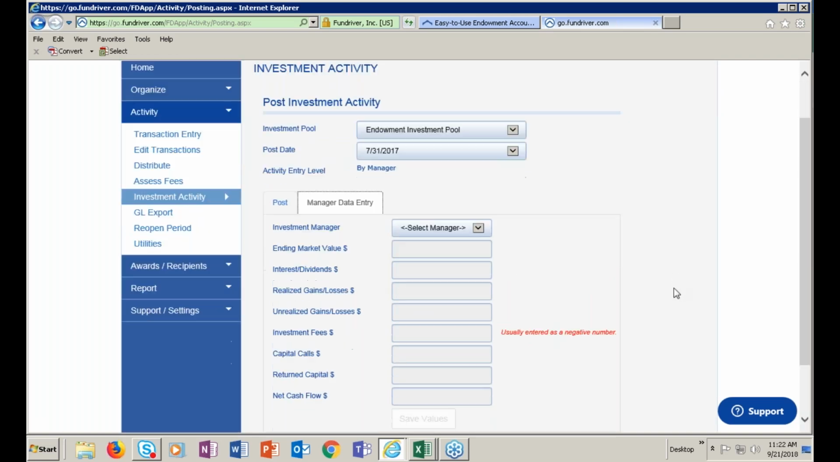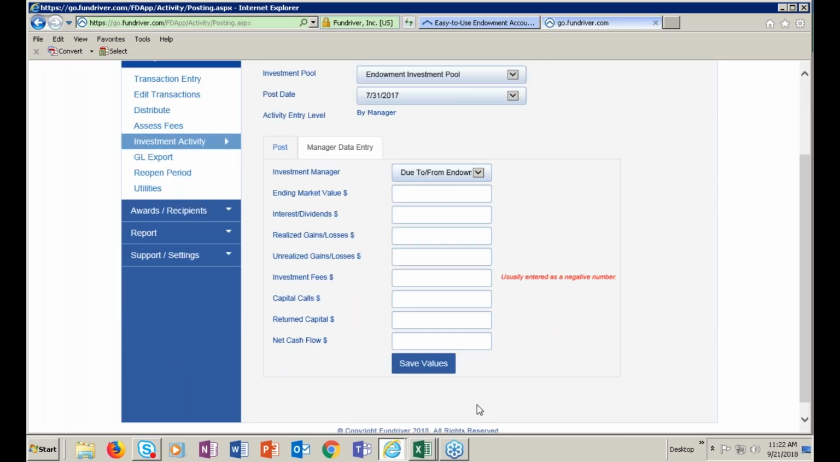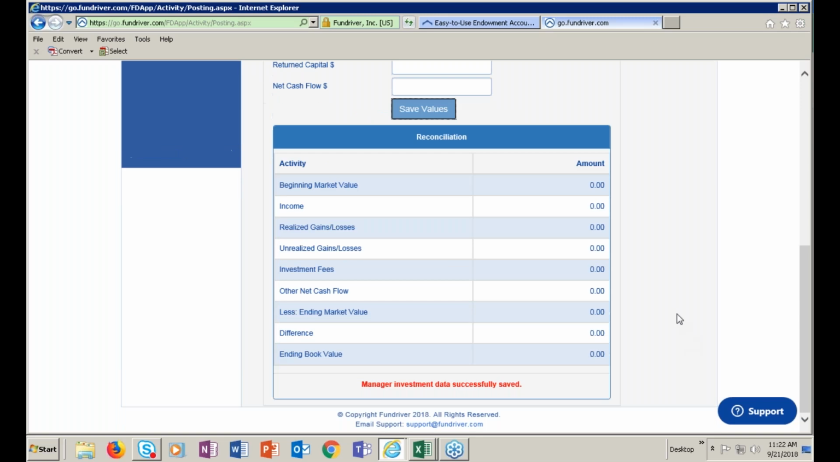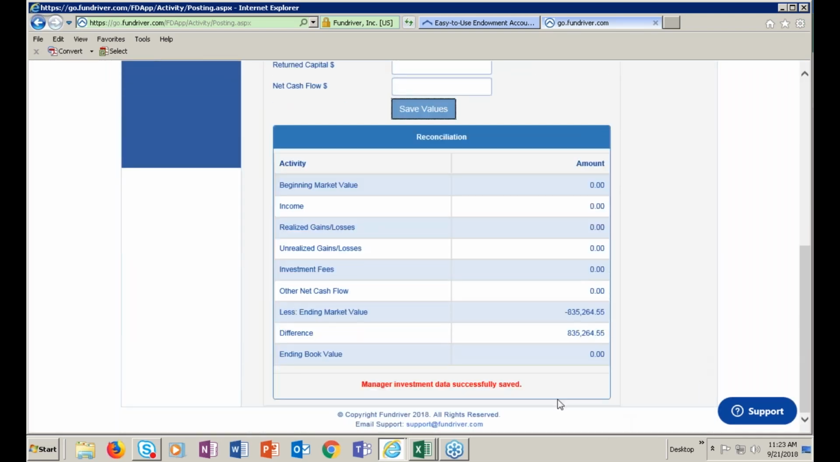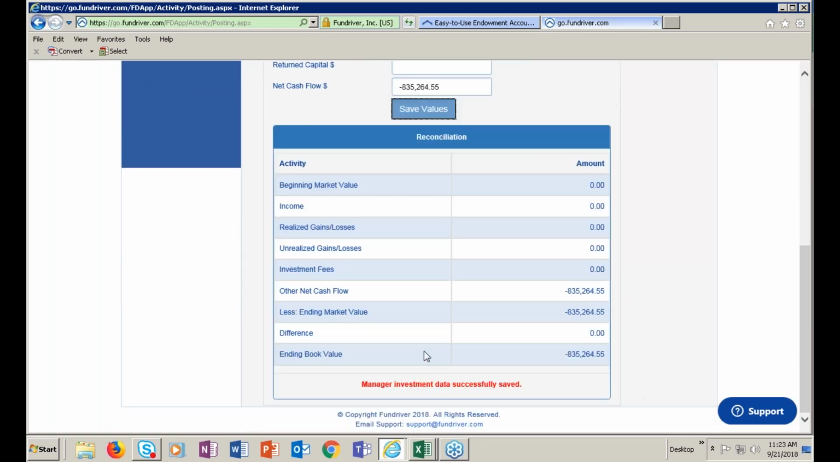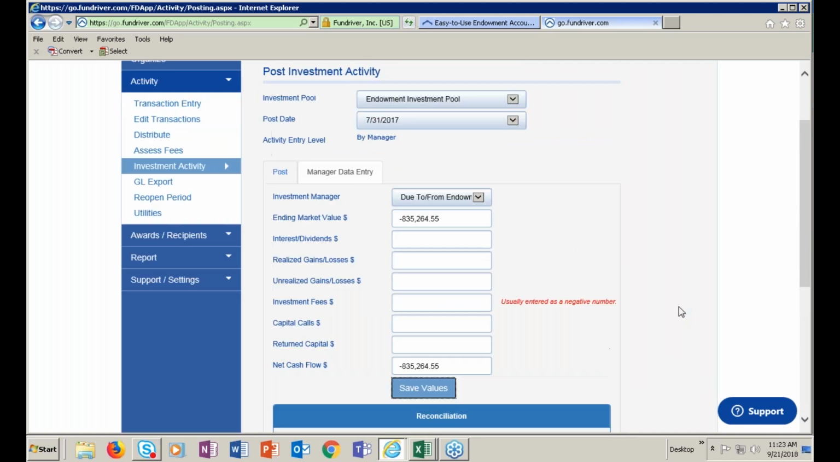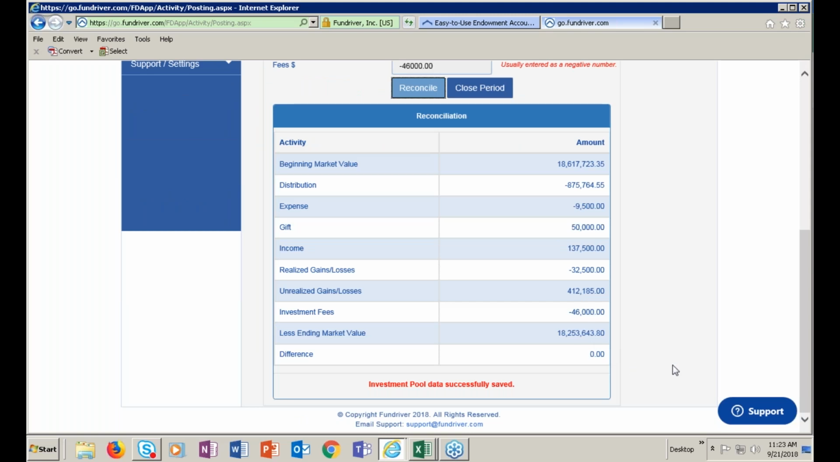If I go back to manager data entry, you may have noticed there's a due from investment pool manager setup here. If I look at the reconciliation for this account, you'll notice there's no beginning value. So this is like my very first entry. I'm just going to paste in that amount to the ending market value and save it. You'll notice I'm still off. It's because I also need to place that into the net cash flow box here in July. Once I do that, the due from manager account is reconciled to 0. If I go back to the post tab and do the pool reconciliation, you'll see it now reconciles to 0.